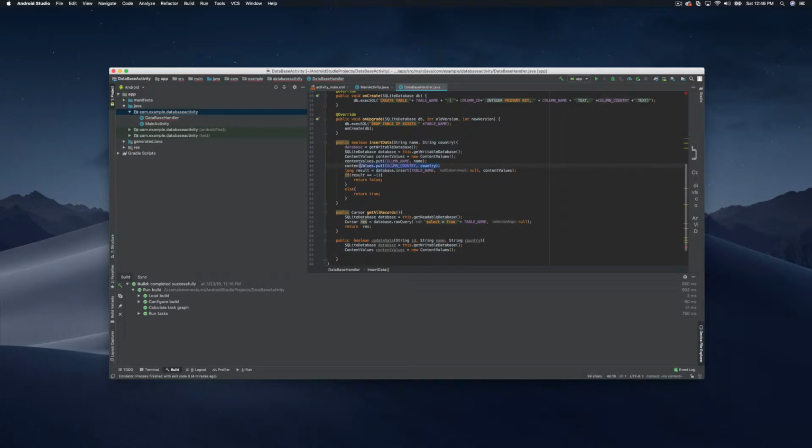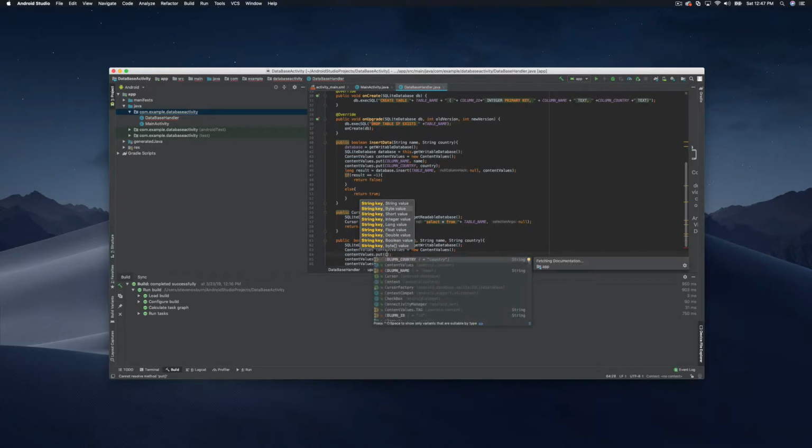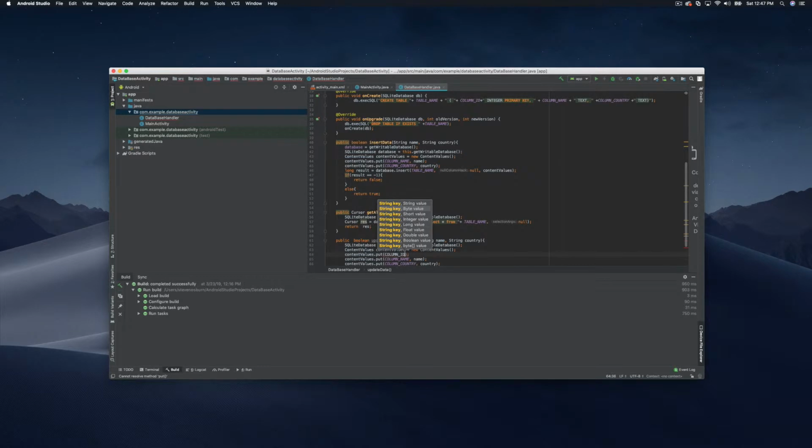So what I'm actually going to do is just copy these and paste that in. The one above it though, we're just going to do the content values dot put. And for the column, we're going to do column, and we're going to select the ID. And then of course ID.